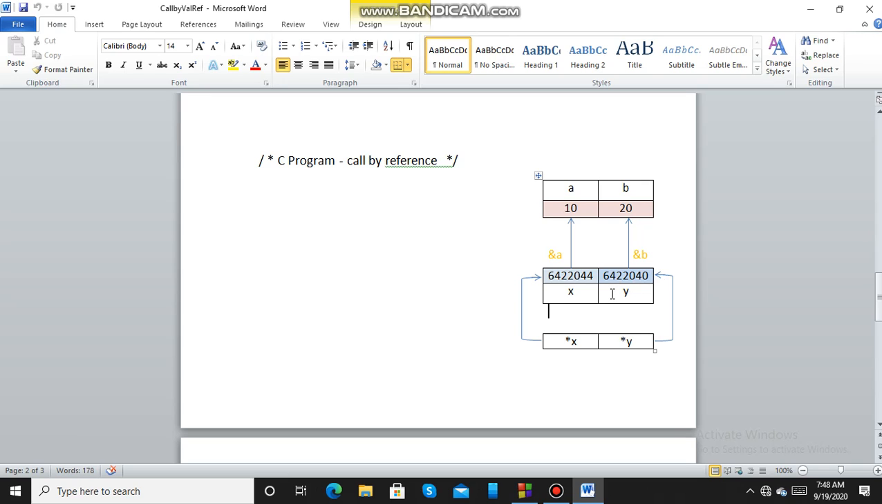Now *x means the value at the address which pointer x is pointing to. Pointer x is pointing to the address 6422044, and the value at that address is 10, which is the value of a. So *x means 10, the value of a.